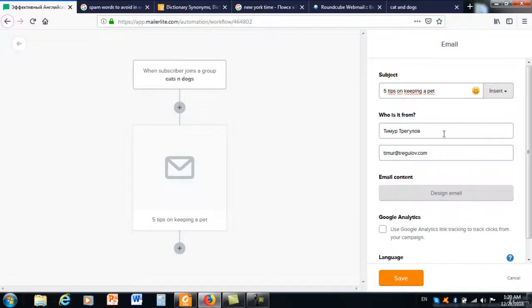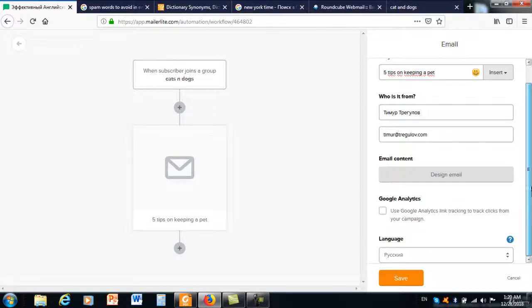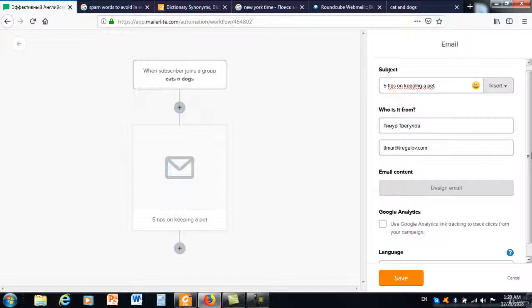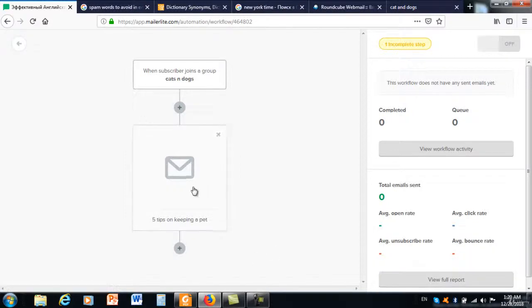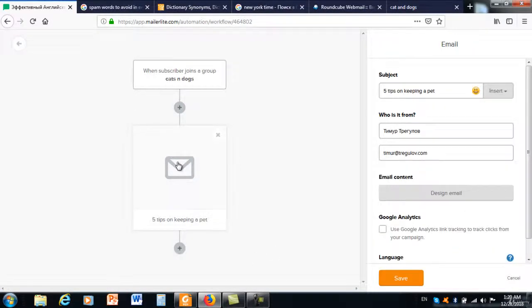So who is it from? You write your name and your email. Okay, just give me a minute. Language here, it's Russian. You can select whatever language you need, English and so on. You put save. Okay, now I click here and come to email design.